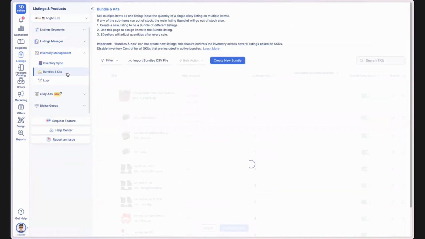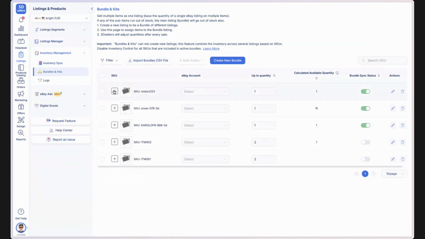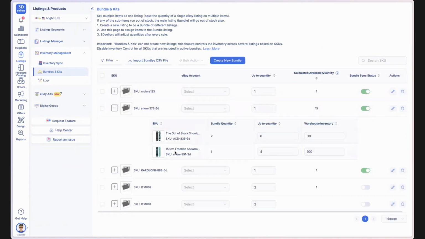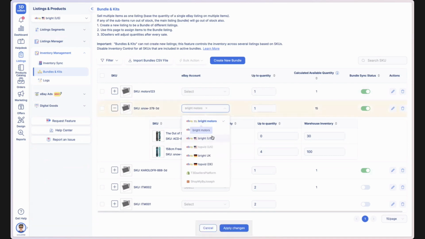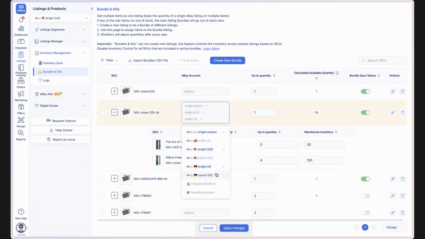And bundles, the kits. If you are selling bundles, let's say one item that includes many sub-items inside. For example, here we have a kit of snowballs, and you can choose which eBay accounts you want to include these bundles for. Let's say I want this bundle to be available on these 3 accounts. And what is in the bundle?